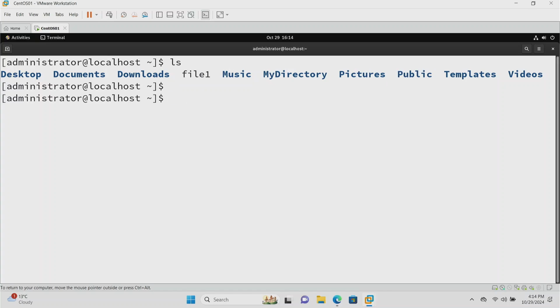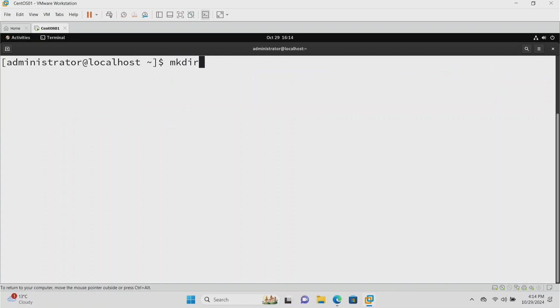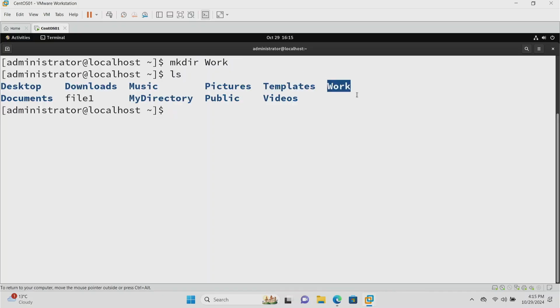So to create directories within the shell, again, if you are not in a graphical environment, you can use the command mkdir. And here you can type a name of a directory, such as templates, for example. And now, okay, so there's actually, sorry, I just read it there. There's already a file that exists. So let's say mkdir, let's call it work. All right, and now I have a directory called work.